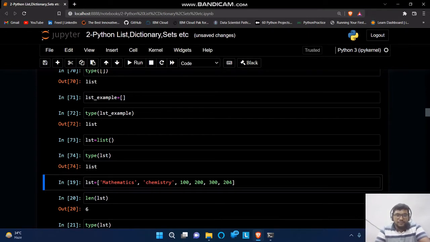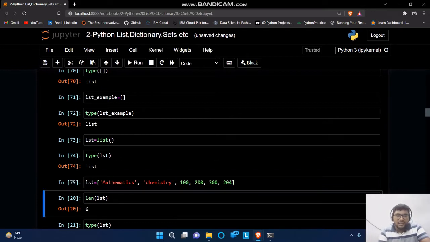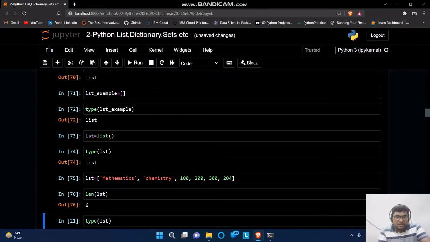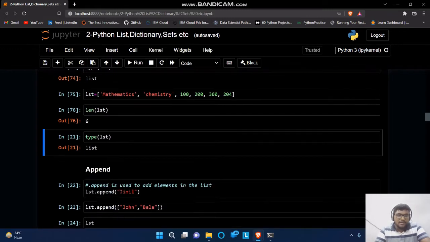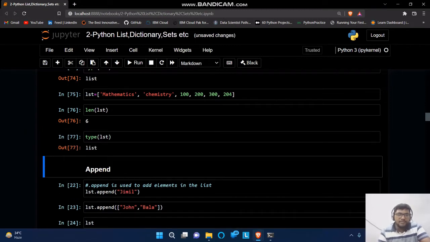There are 1, 2, 3, 4, 5 and 6 elements, and you know that 6 elements means there are 6 items in the list. We have 2 items in string format and 4 items in integer format, right? So we are going to declare our first list here, and we can check the length of our list, which means how many items are in our list. We can see there are 6 elements, 6 items in our list. We are also going to check the type of that particular lst. Yes, it is a list.